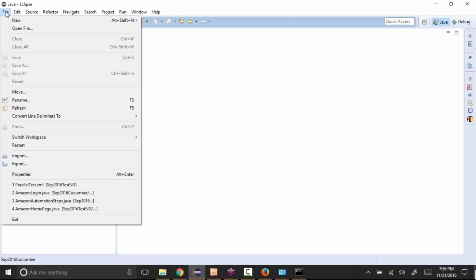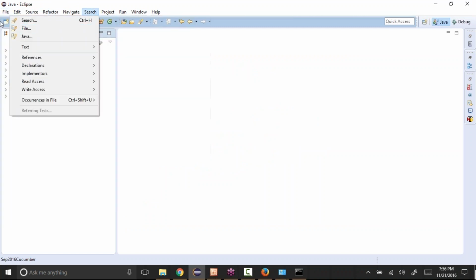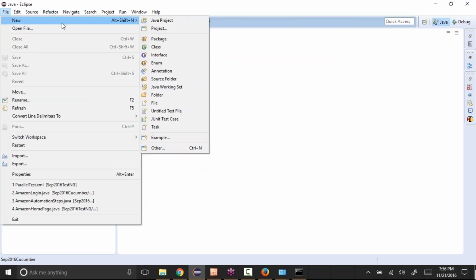So we went into File, then New, and we clicked on Java project, because we wanted to create a Java project to write the code. But now we should not be doing this. We shouldn't be creating a Java project. Now what we need to do is create a Maven project.